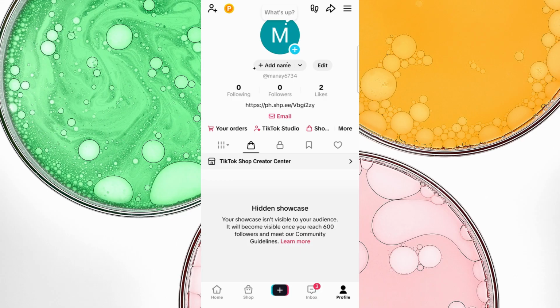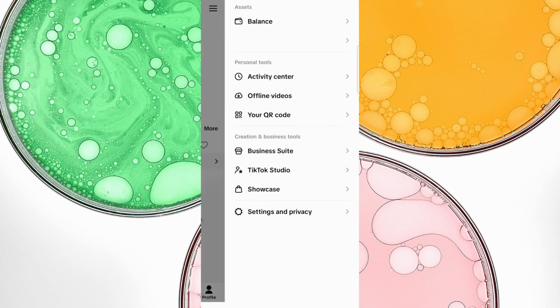From the home screen, tap Profile at the bottom right. This takes you to your profile page. Here's a quick tip. If you don't see the interface you expect, ensure your app is up to date, since settings, labels, and layout can change slightly with new versions or regional updates.